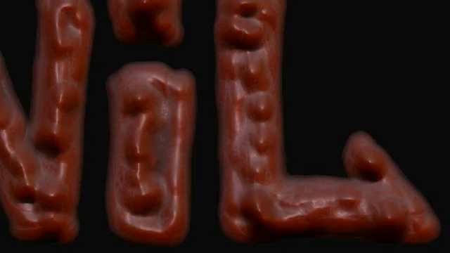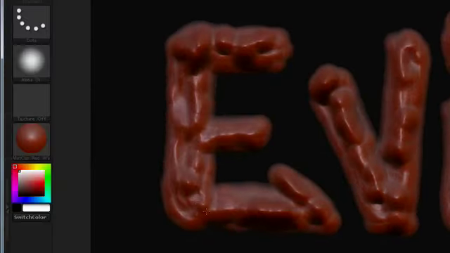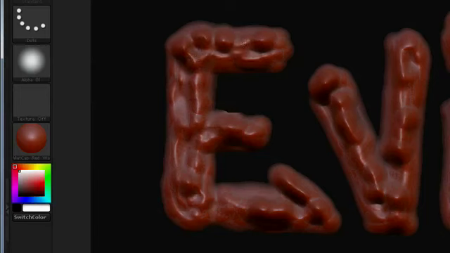Alright, once you have the main text created, just go through and hold down the Alt key, and you're just going to create little indents into the text. And you can also release the Alt key and fill in areas. So I'm just going to go over just some areas and give it a little bit of like a bump feel.